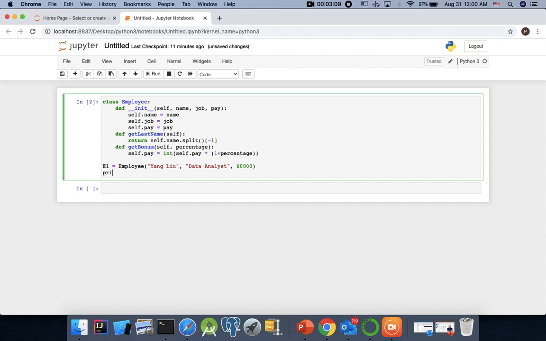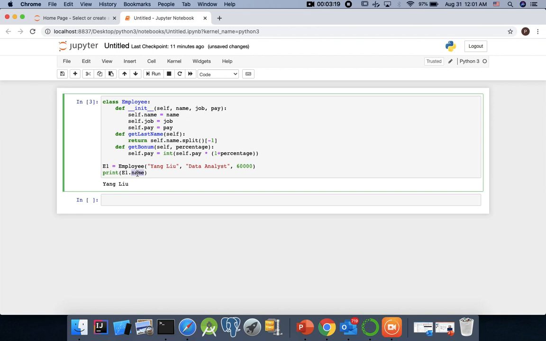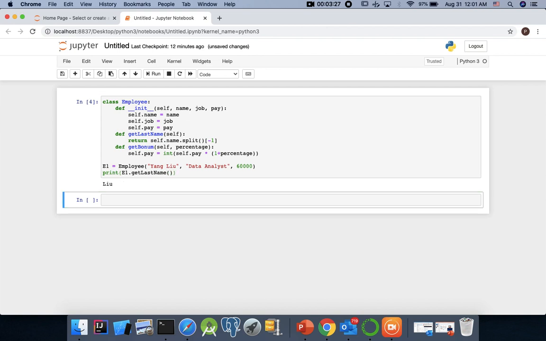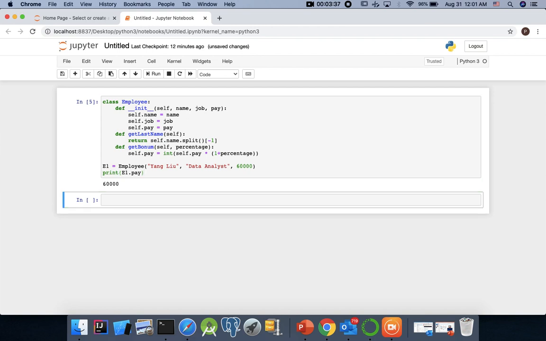Let's say I want to print my name, E1.name. Yeah, that works. But I want to get my last name, so I say get_last_name. Because it's a method, you need to have some brackets. Right here, you see, that's great. But the most important thing is my pay. Let's get my pay. This is an attribute, without brackets. So my pay is 60K.